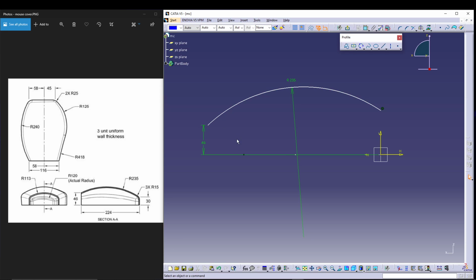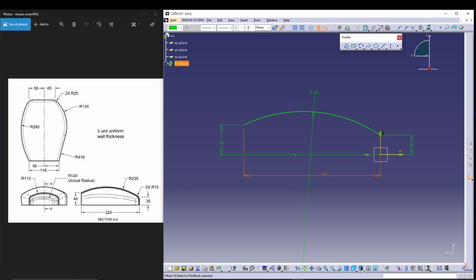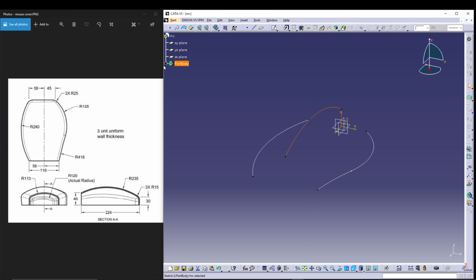Again you can see this point is at a distance of 30. So select this point and horizontal axis, define its distance as 30, and now all we have to do is the 224 distance. So I'll select this point, I'll select this point, go for constraint, right click, horizontal measure, and give it 224. Alright, so this wraps up sketch number 3.